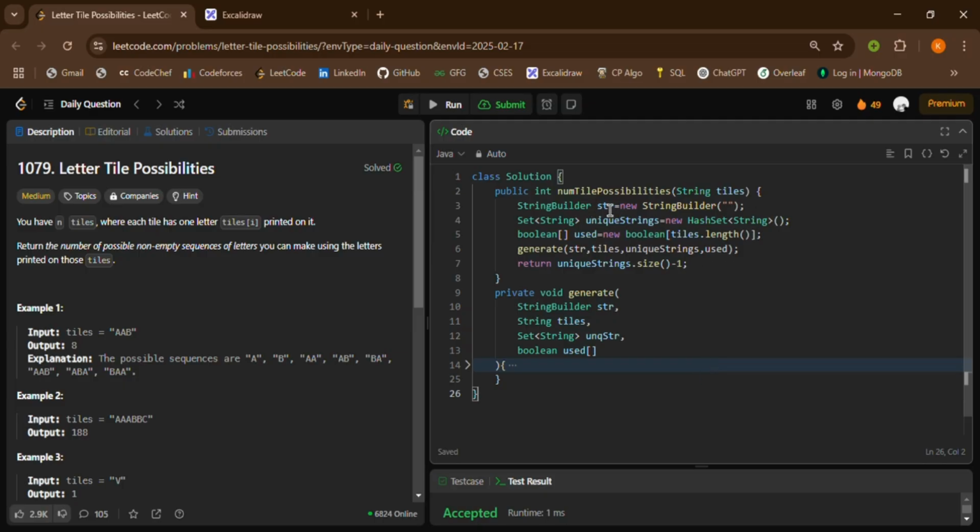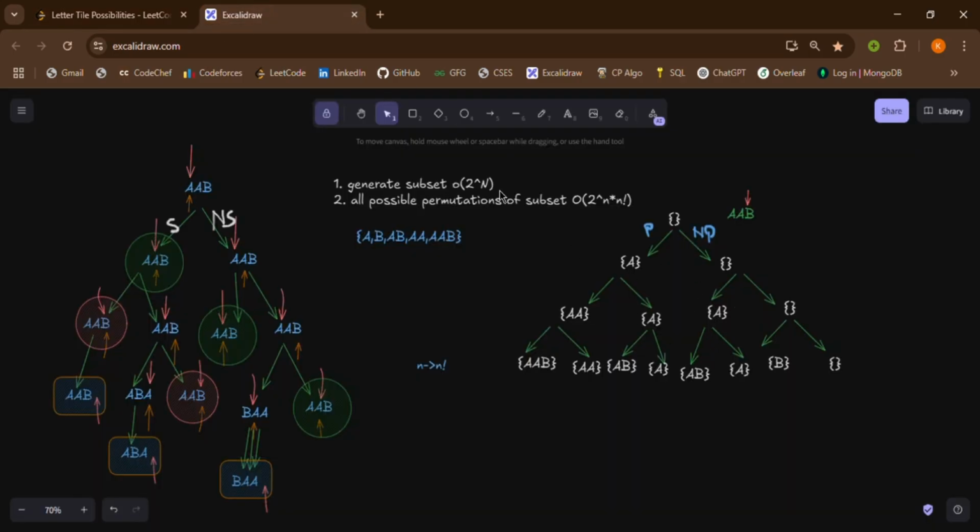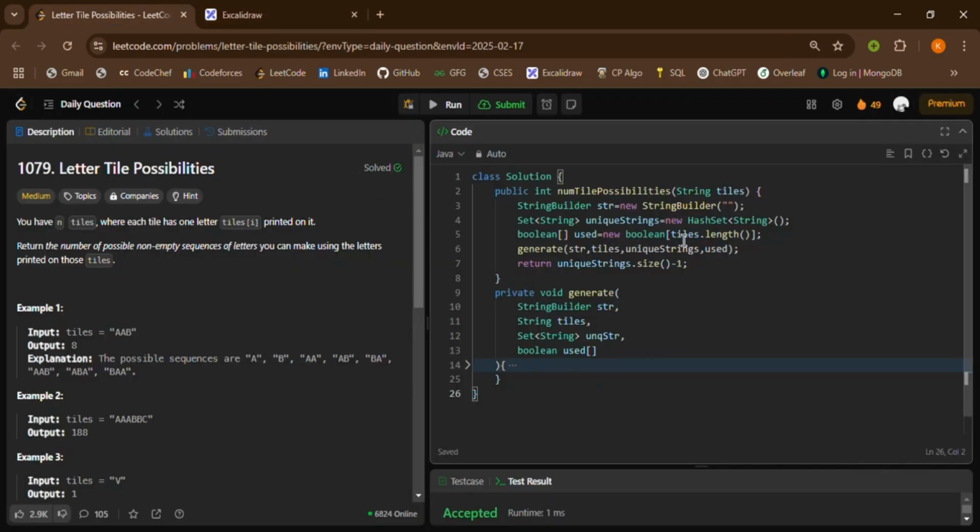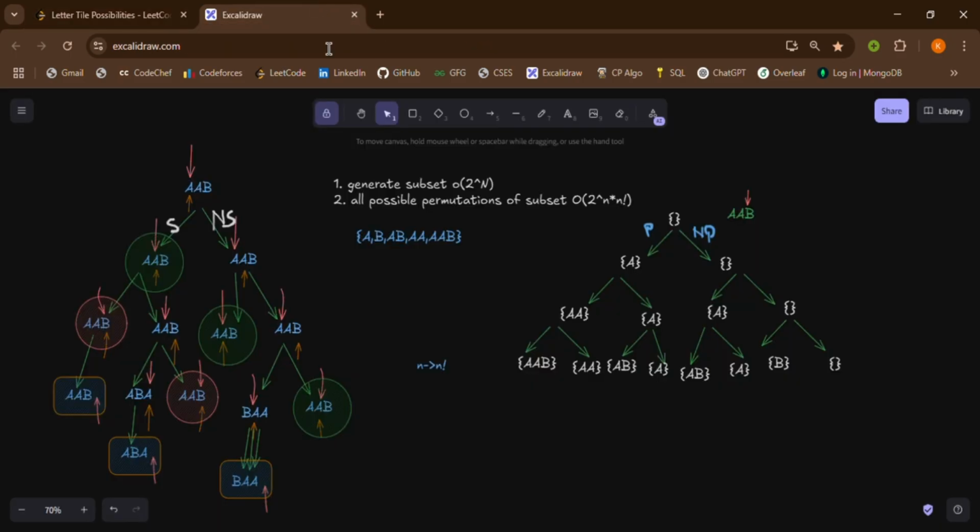So this is the main function which we are given. I'm generating a string. Obviously we have to generate a string to maintain all those strings. Then we are creating a string just like in the previous solution. Now we are creating a used variable, right? So what we are doing is we are creating a used variable.